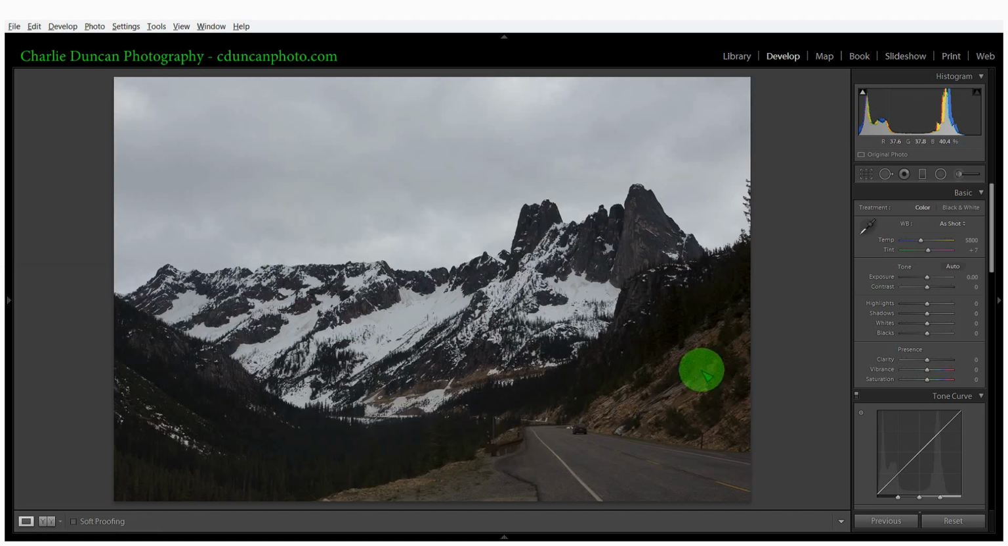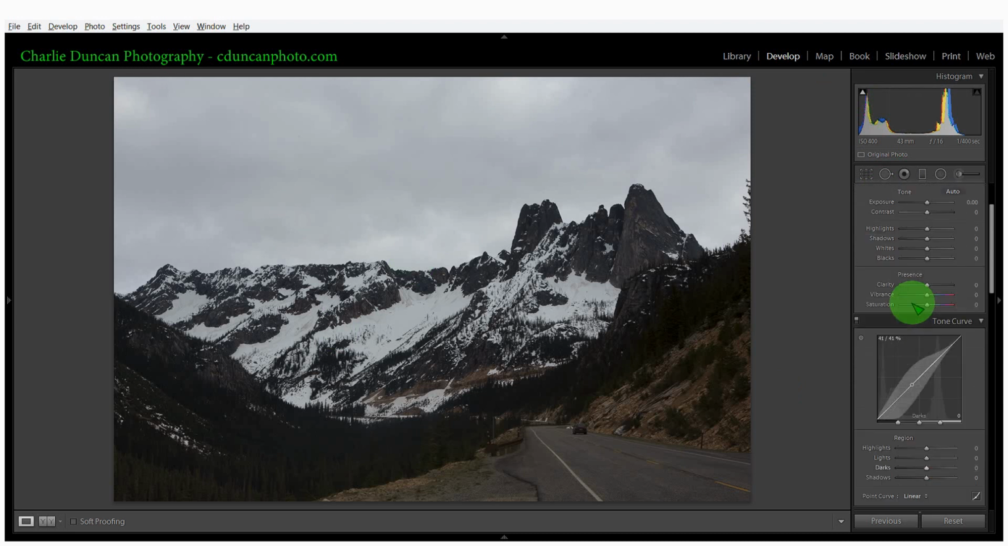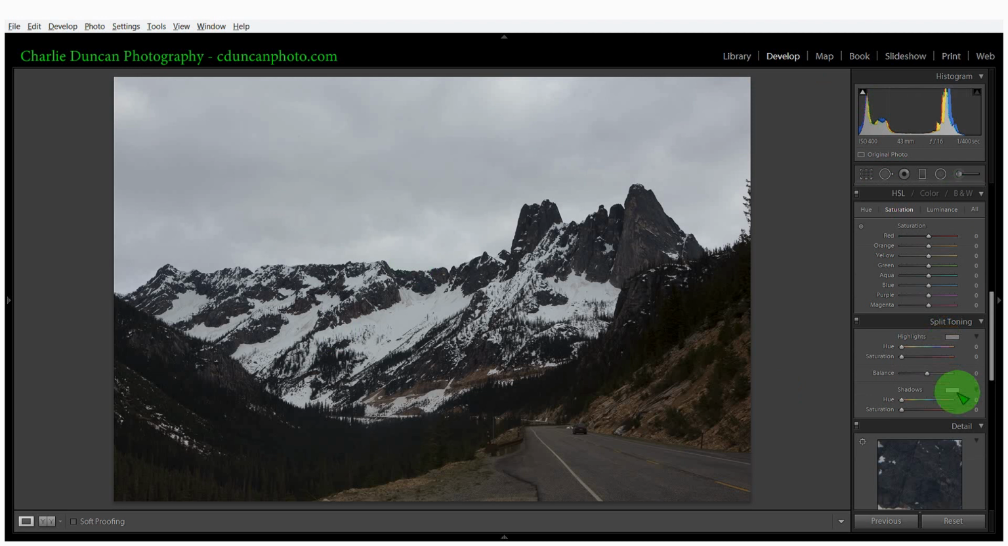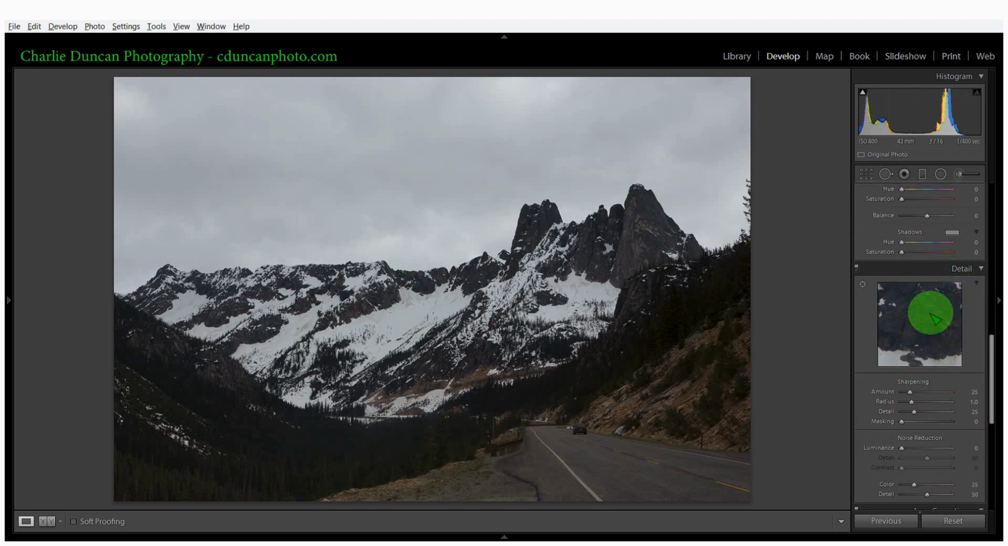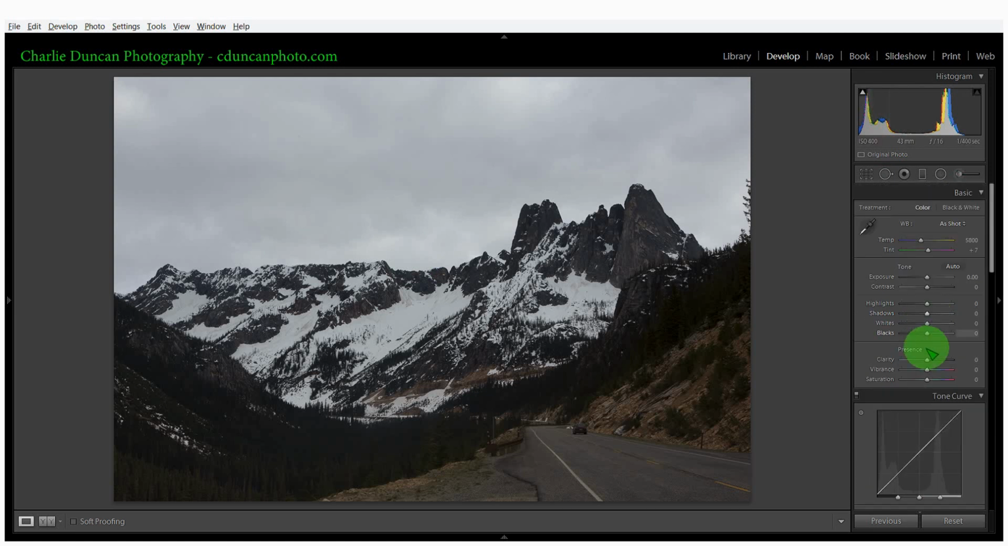This is Lightroom 5, and right now we will be in the develop module, and the only part of the develop module we're dealing with is this section over here, which is the basic settings, probably a little bit of the HSL, some detail, and that's pretty much the main parts that I work with.